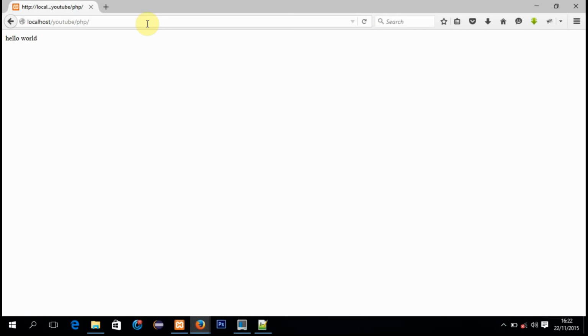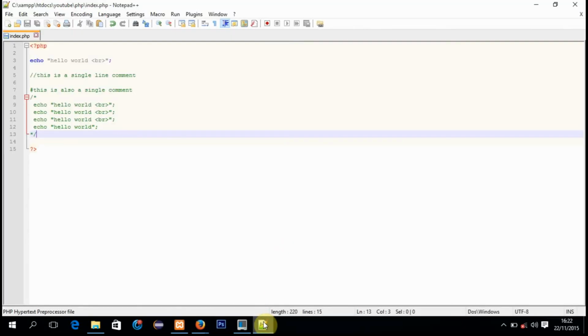Okay, that's cool. Now as you can see, you should be able to know about comments. You now know about comments and the syntax of PHP.